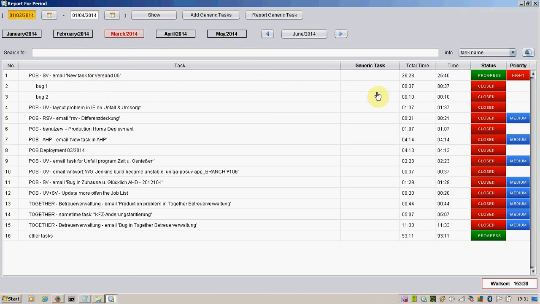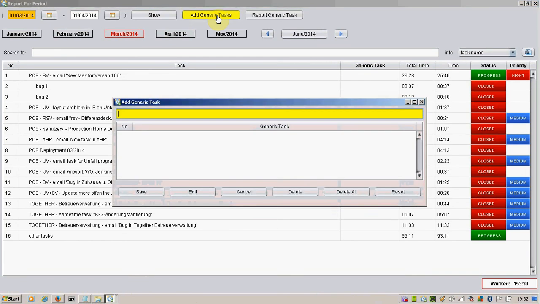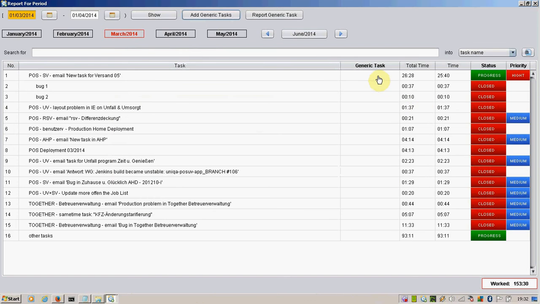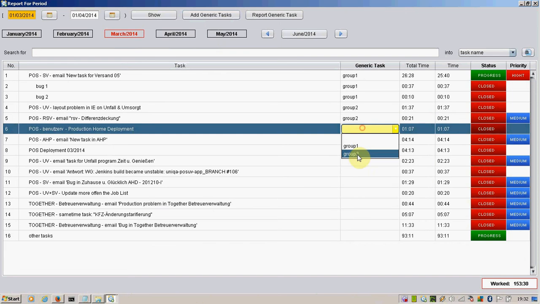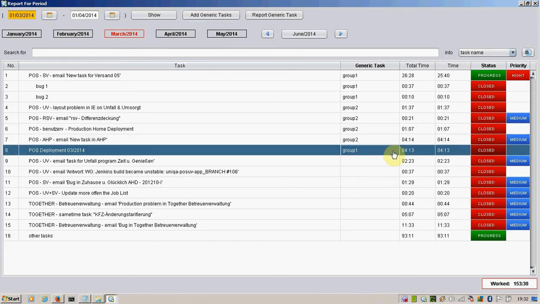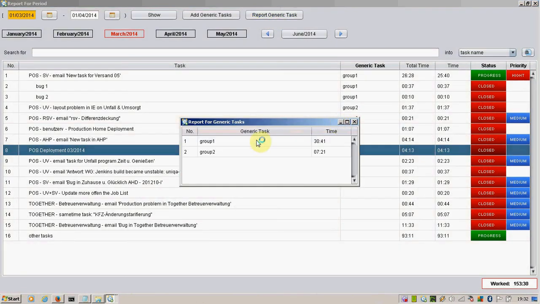You can group tasks together by using generic tasks. For example, you can add a generic task, let's say group 1, and another one, group 2. Now we can group tasks and see the total time spent on each group. For example, you can press report for generic task and you will see the time for group 1 and the time for the second group.